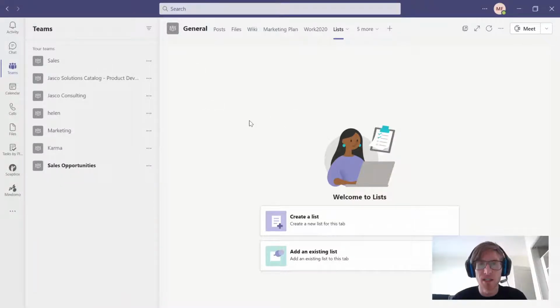I've added it to my marketing chat, and then to get it in the marketing chat, just click on the little plus and find your Lists icon. After you've downloaded that, it'll come up with a page looking like this. And we've got two options. We can either create a new list or we can add an existing list.